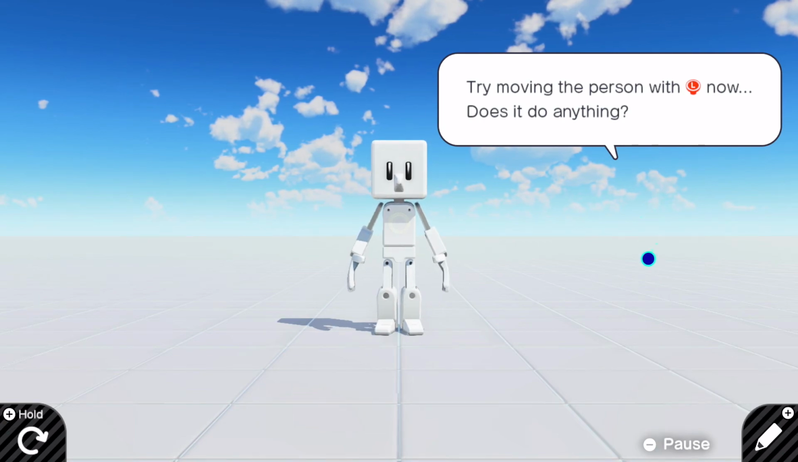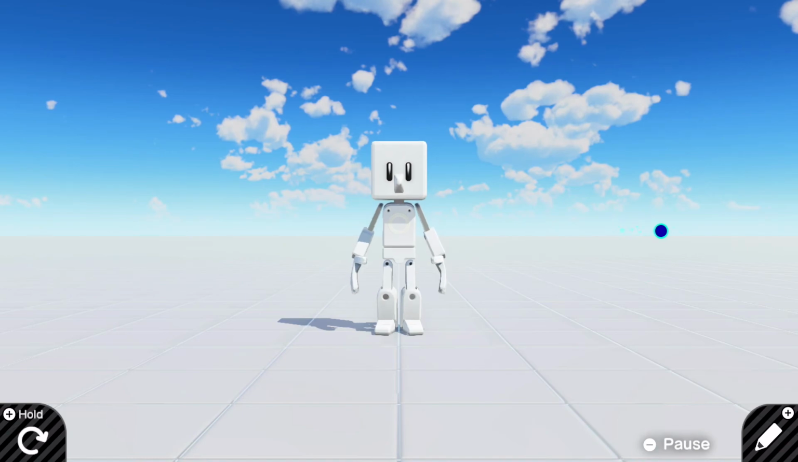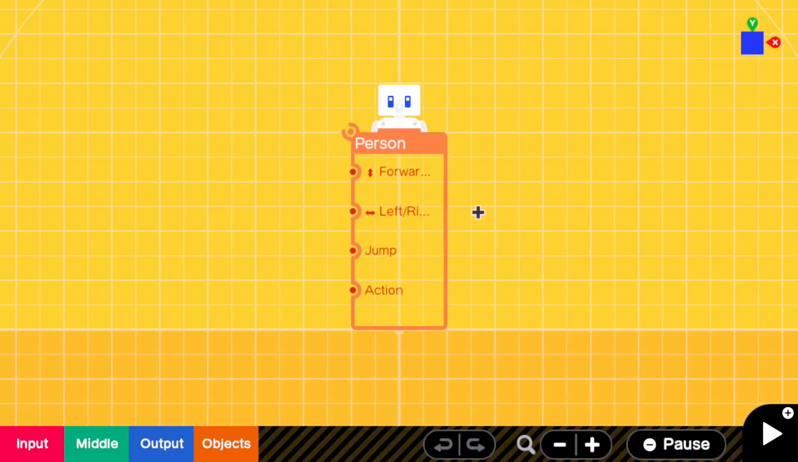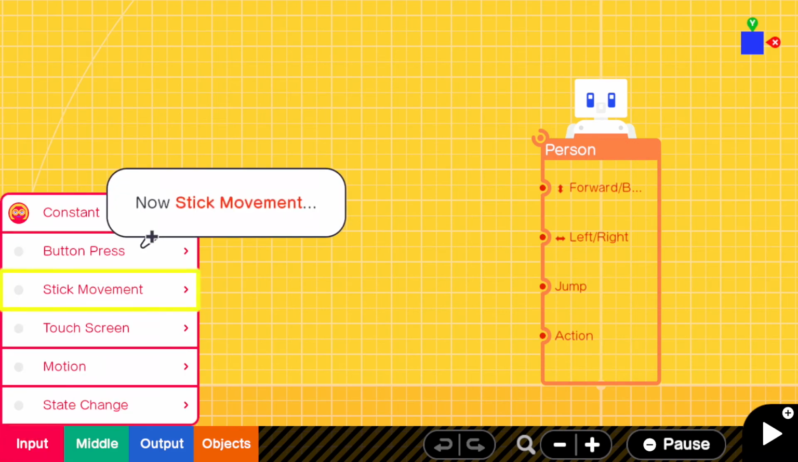And yes, we have understood that it does not work like that. So let's see the inputs. So we have constant, so not changeable values, which is interesting. Button press, stick movement, touch screen motion, and state change. So essentially you can really use all of these inputs of the Nintendo Switch itself and the Joy-Cons so that it will even work on the Nintendo Switch Lite, I believe. And state change, yeah, unfortunately we cannot click on it, but we will see where it comes.